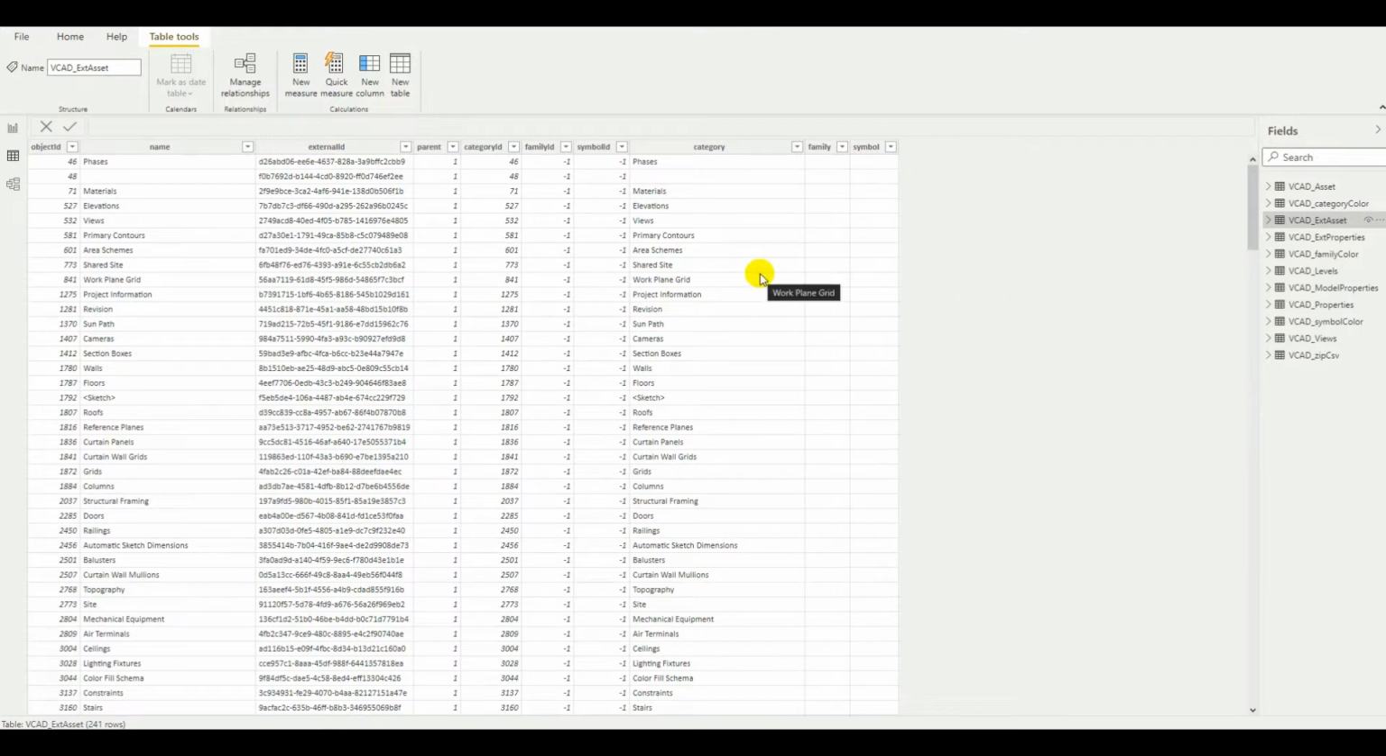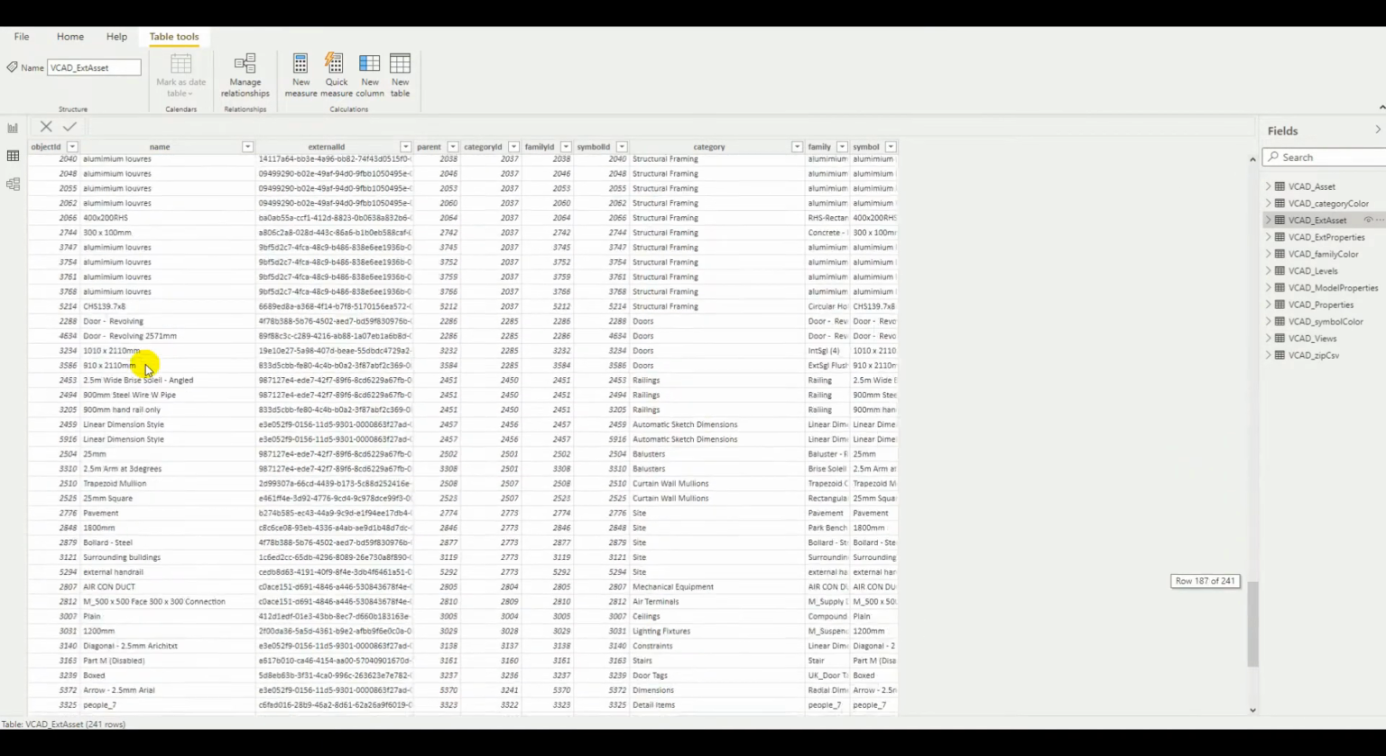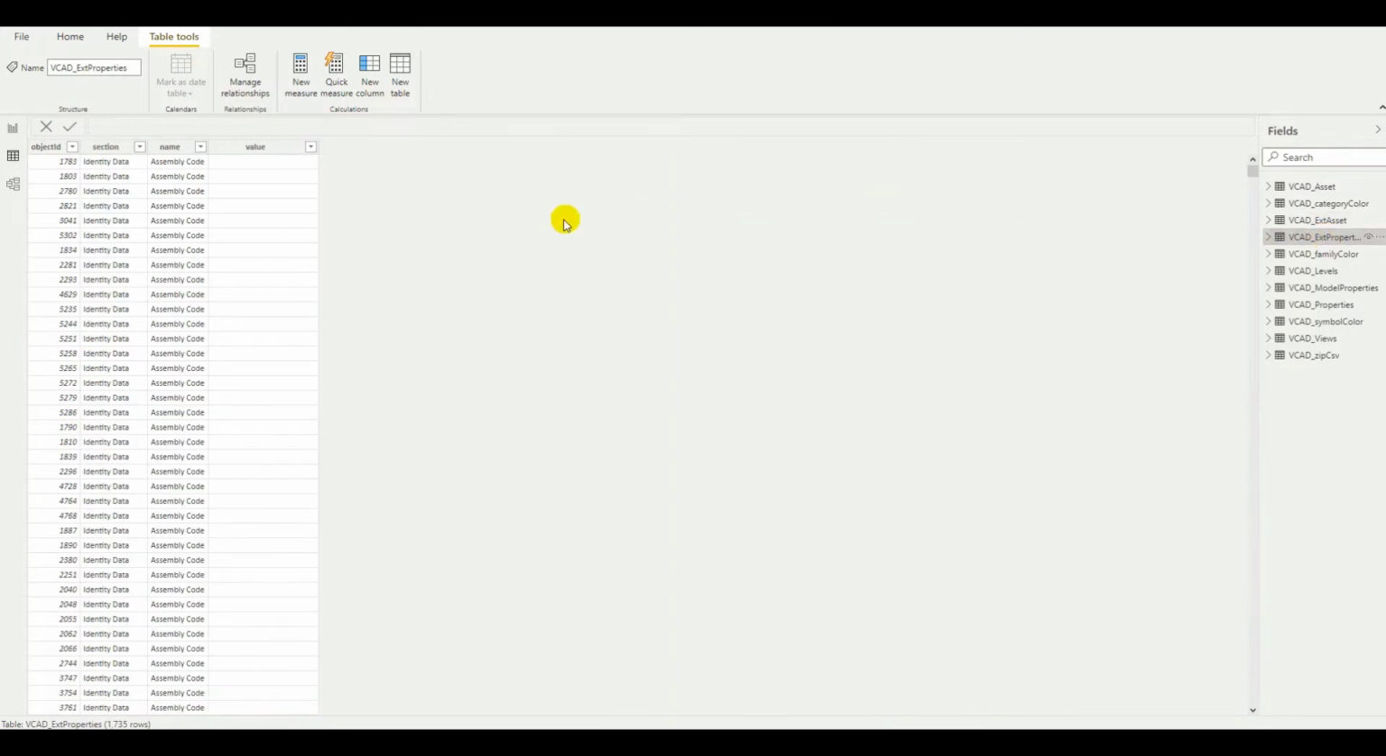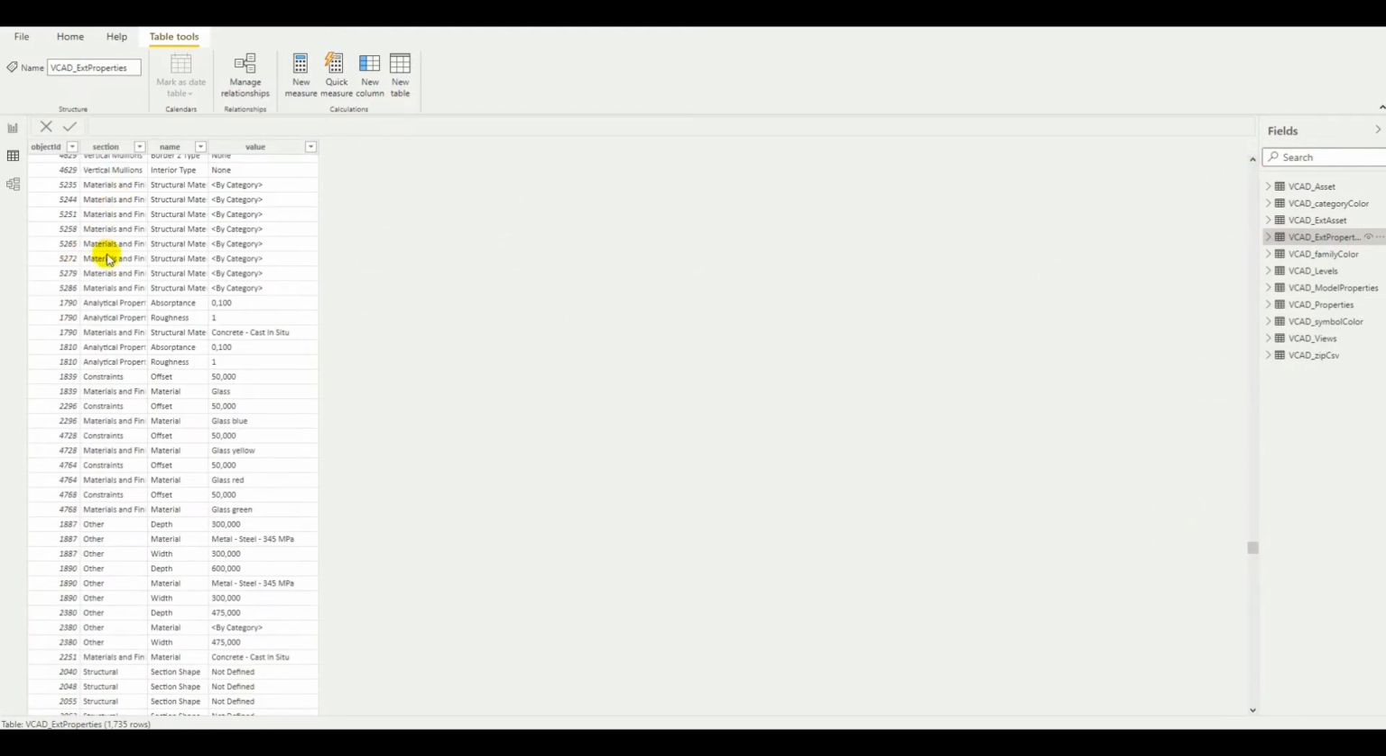As you can see, we have the familiar structure with category, family, and symbol, and of course, a name for every asset in our BIM model with the object ID. The object ID, of course, is what gives us the link to the 3D rendering of our model. Now, let's have a look at the extended properties. Again, same structure as what we're used to, where we have properties divided into sections, the actual name of the property we're looking at, and the specific values for each of our objects.